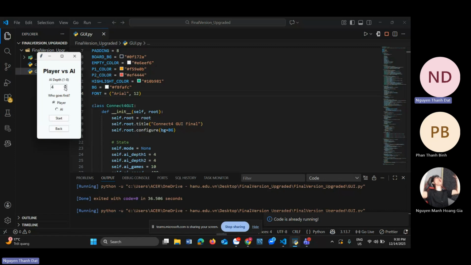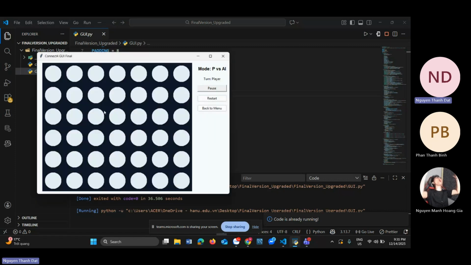Thanks to Alpha-Beta Pruning, the AI can still reach deeper levels efficiently. And I choose player to play first. And here's the board of this game. This is the game board and it is a 6 by 7 grid represented internally as a two-dimensional array.